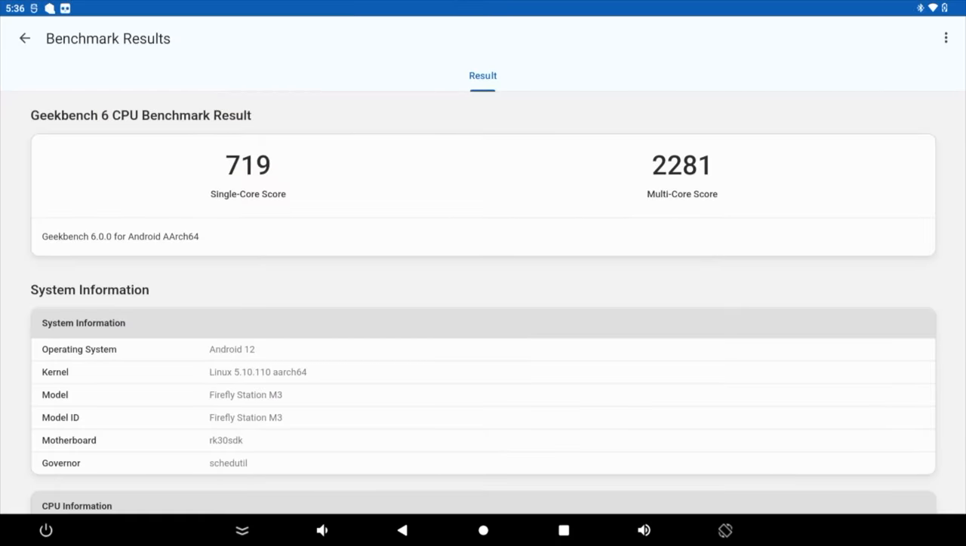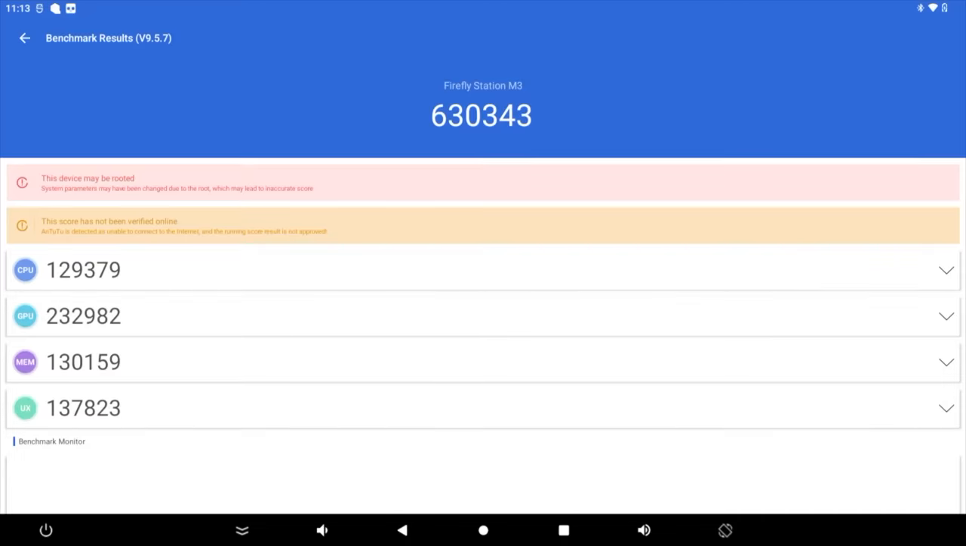So that brings us to our benchmarks, beginning with Geekbench, single core score of 719 and multi-core score of 2281. And in the AnTuTu benchmark test, we achieved 630K. So let's see how this compares with the others.